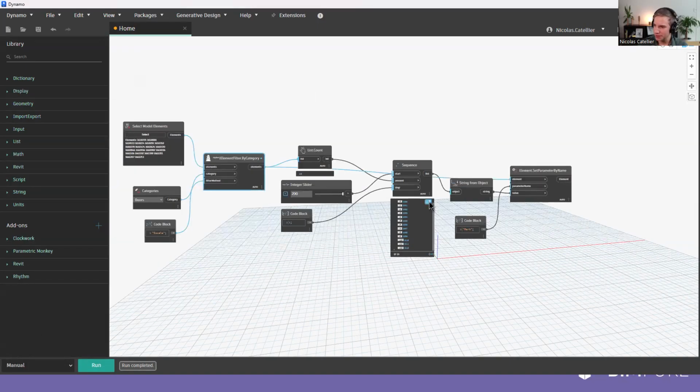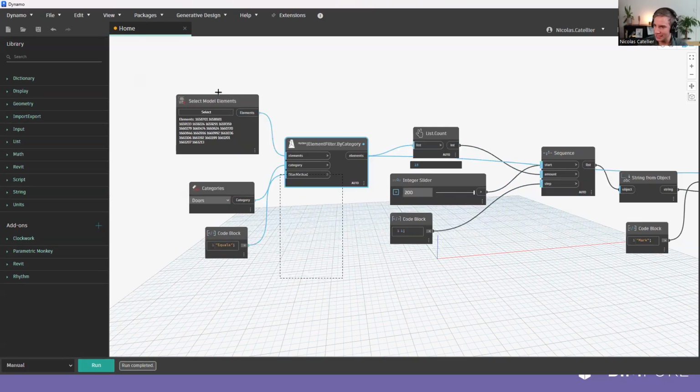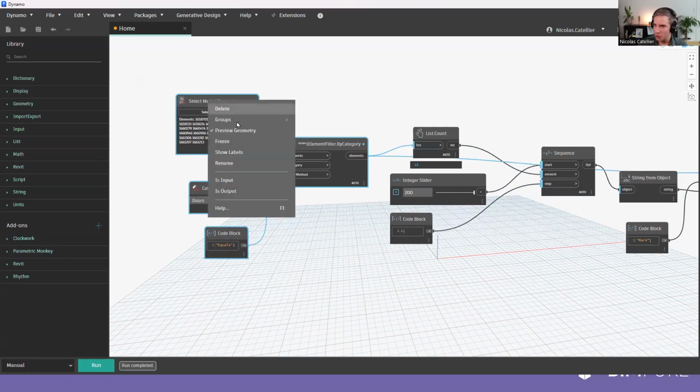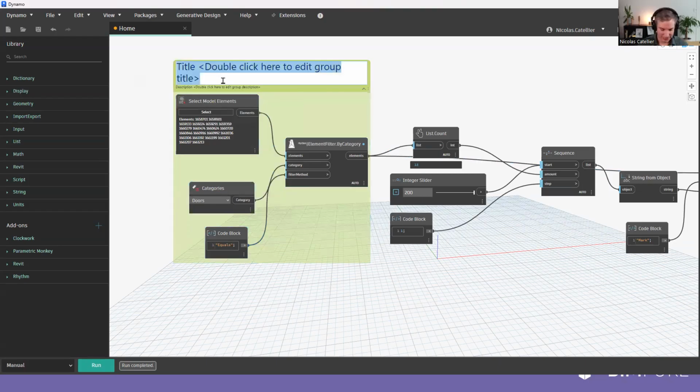First, I look at my script and I'm bothered by the fact that it's a bit messy. So I will start to use group and select elements and only keep doors.